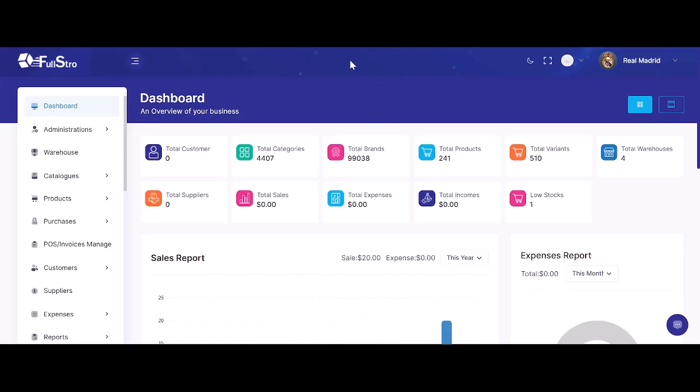Connecting WooCommerce on FullStro. This guide will help you connect your WooCommerce store to FullStro so you can manage your store, upload products, and view orders directly from FullStro.